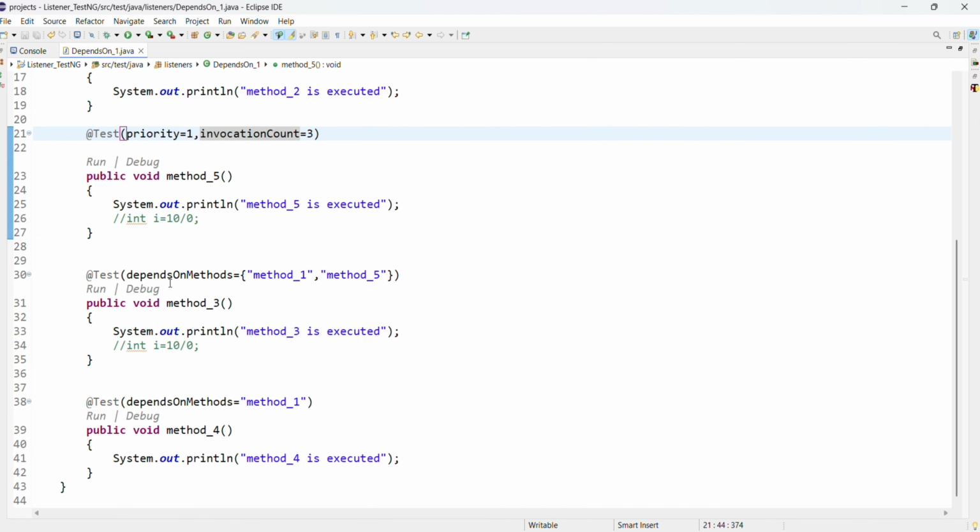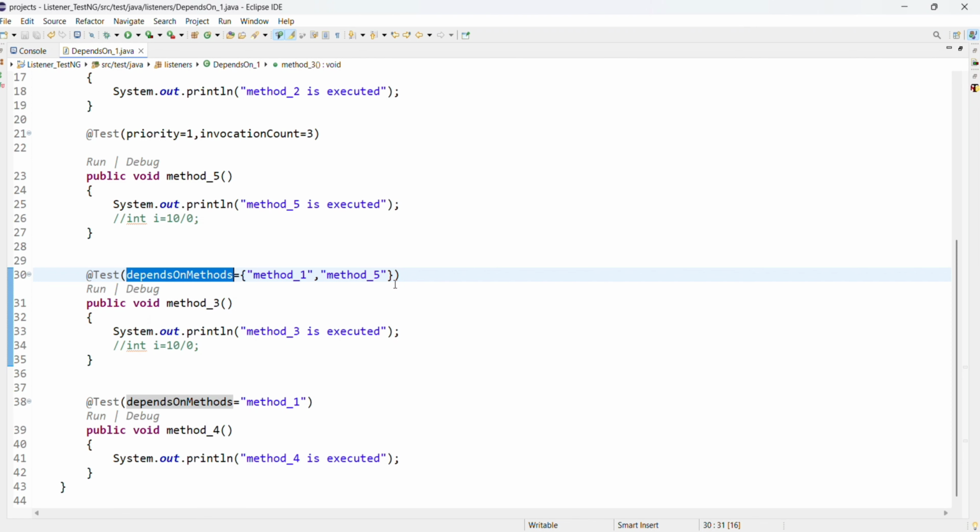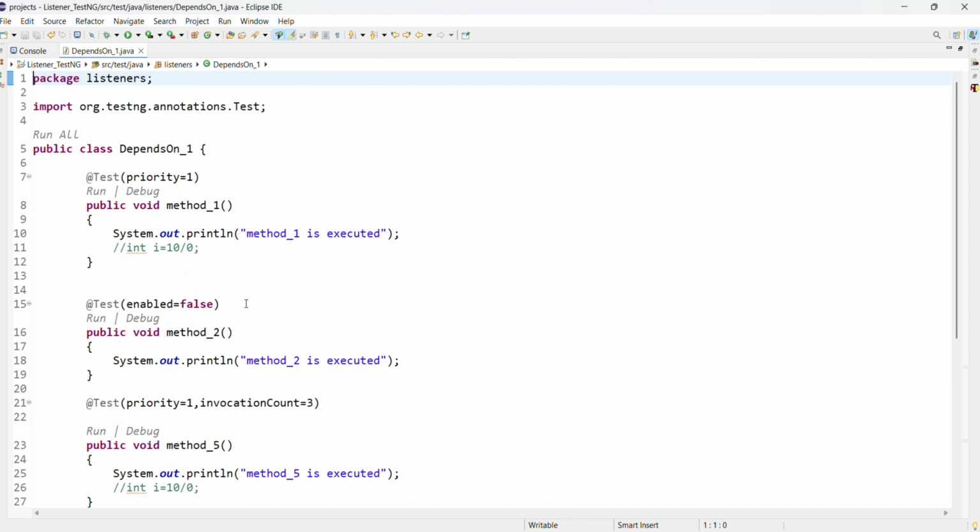In the case of 3, there is a depends on method for method 1 and 5. So that's why method 3 is executed at last, and method 2 won't get executed because we've given enable equal to false. Suppose we give enable equal to true, then what is the sequence of execution? Let's see.